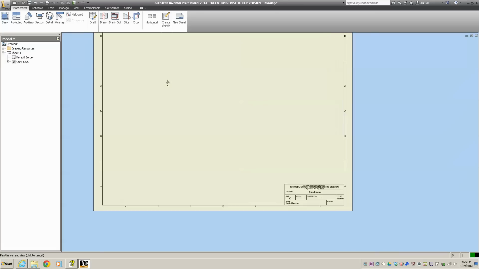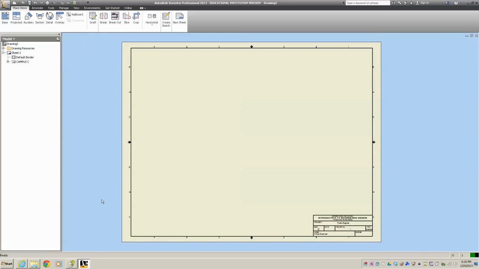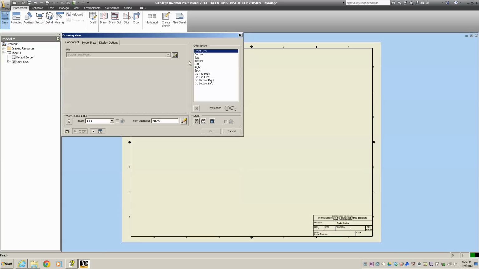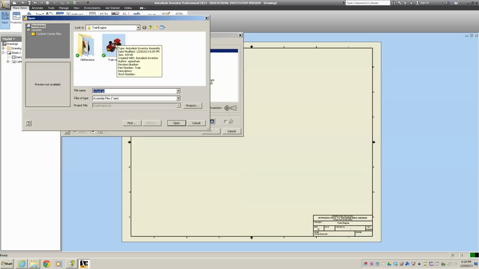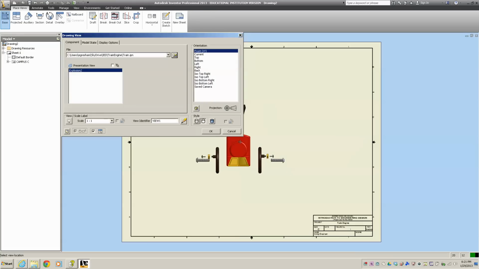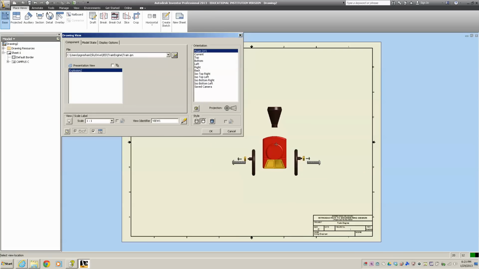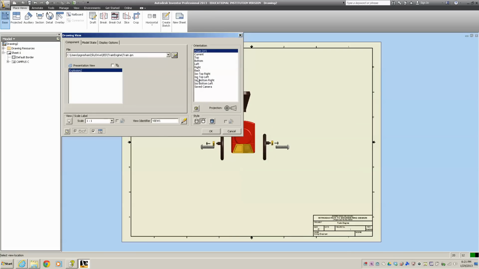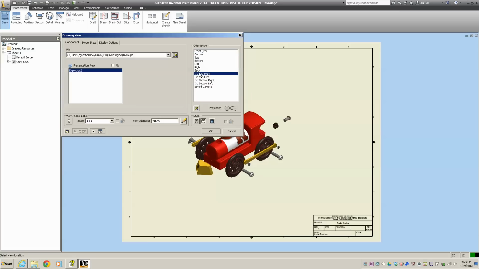So the next thing we're going to do is put in our exploded view of the train. So I'm over here, click on Base, and find my exploded view, which was my presentation file. So I don't want an assembly file, I want a presentation file. There's my presentation file. I hit open, and there it is. But I don't want a head-on view. That really doesn't show me very much. I think I want to do isometric top right.